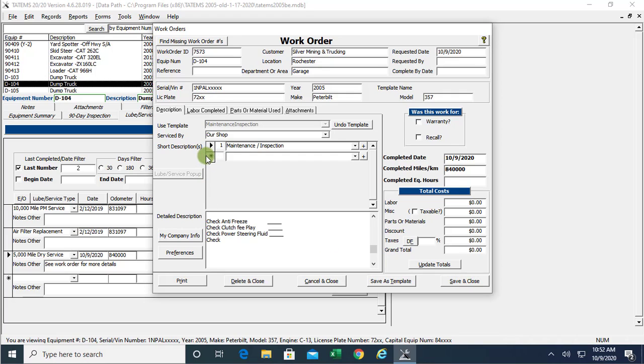The other thing you might want to think about doing is on the short description. Once you've used the template, you might want to change that to match the lube service type that it was based upon. So you could mark it in this case as 5,000 mile dry service.